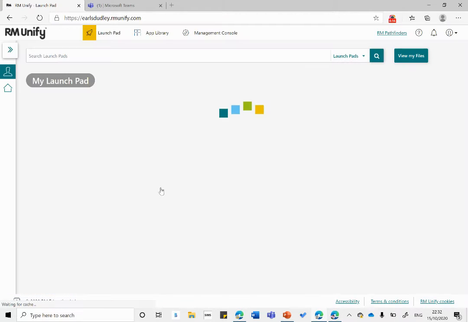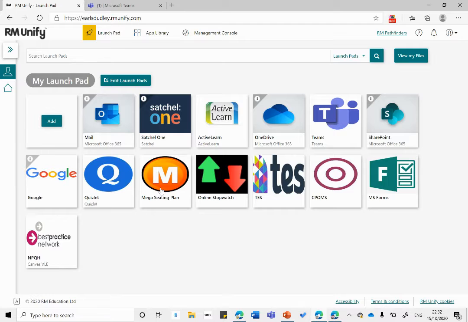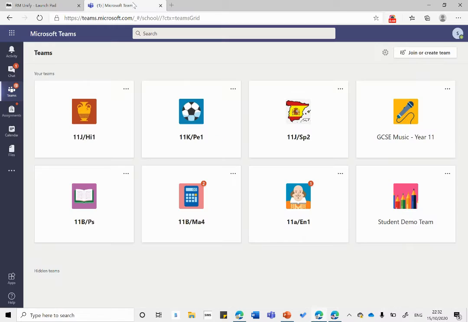And you'll come to the RM Unify landing page and you want to look out for this icon here, the Teams icon, and click it. And when you do, you will see something like this. Obviously, your classes will have Year 10 at the start of them. So to show you round, I'm going to use this demonstration team here.